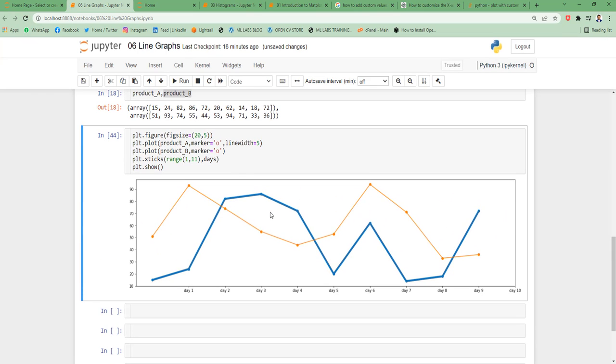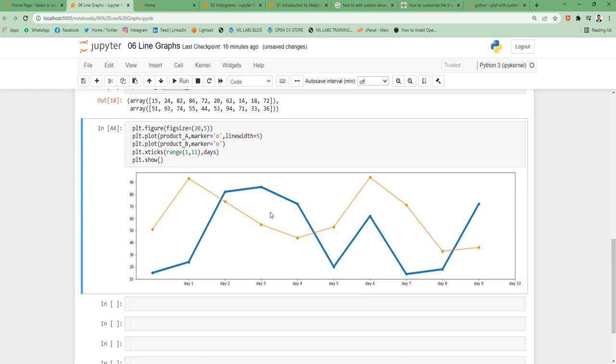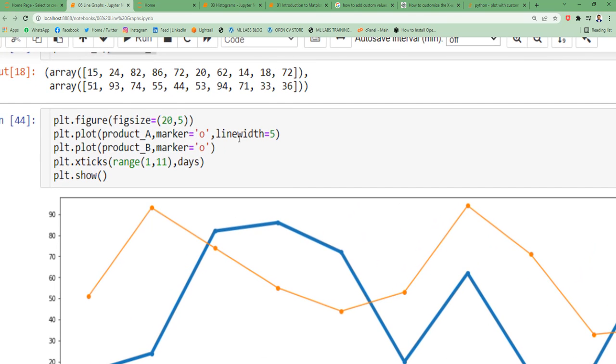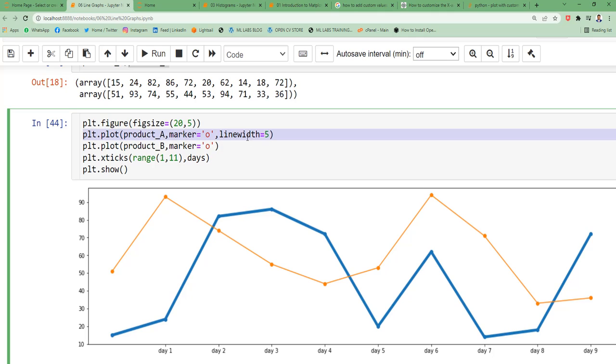Suppose among these two products that we are trying to analyze, you thought that there is a particular product that you want to highlight or give more priority compared to the other one. You can actually highlight that particular line by using a command called line width, which will increase the width of a line. Similar to line width, we also have a parameter called alpha, which is a saturation point.